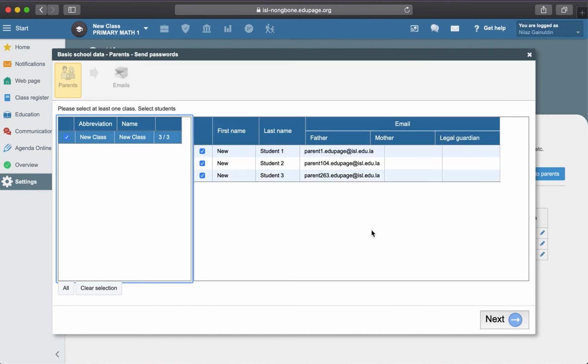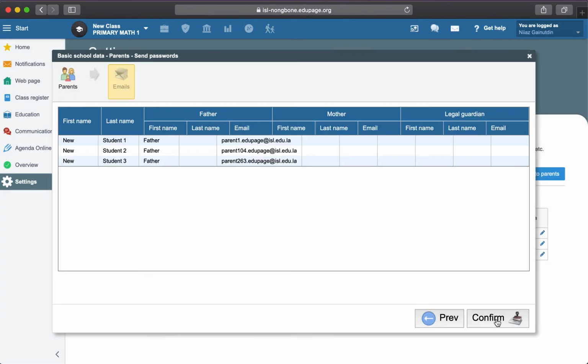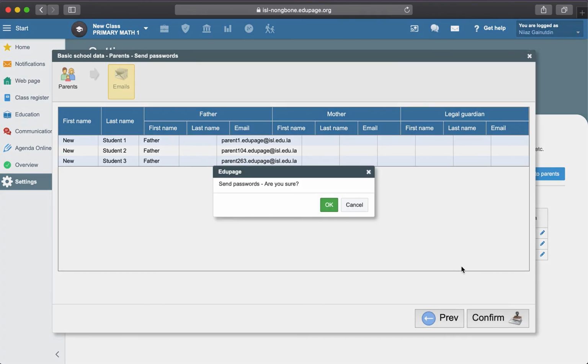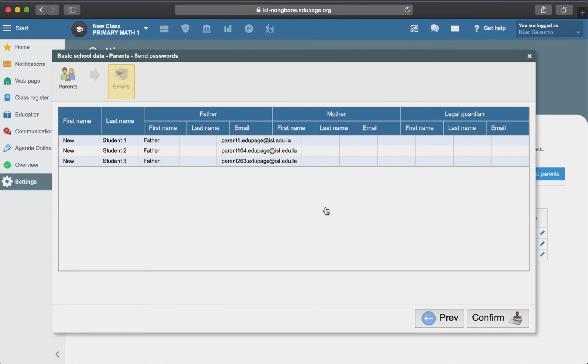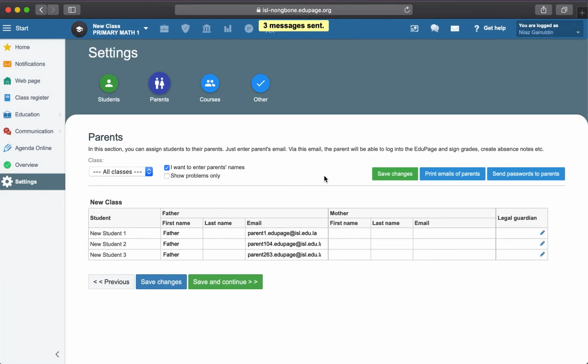You can select all of them, then next and confirm. You can send them directly. Three messages sent. Okay, it's done.